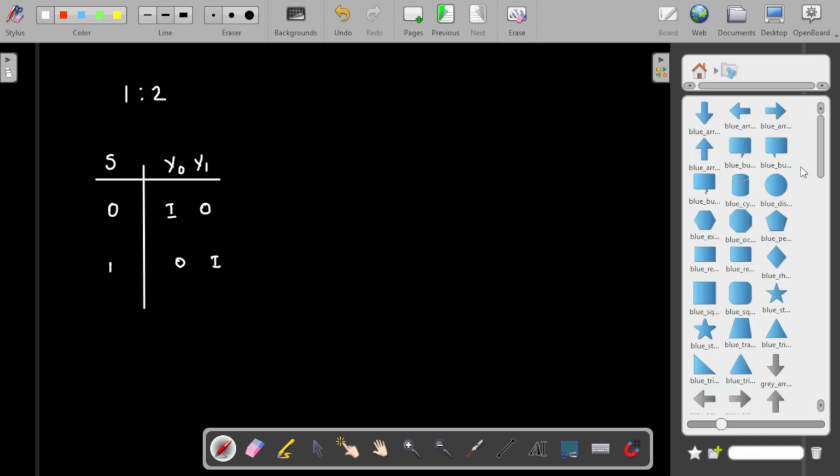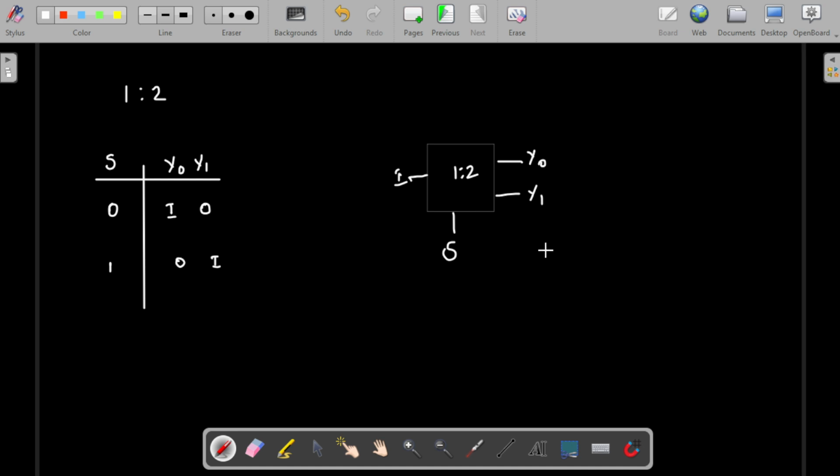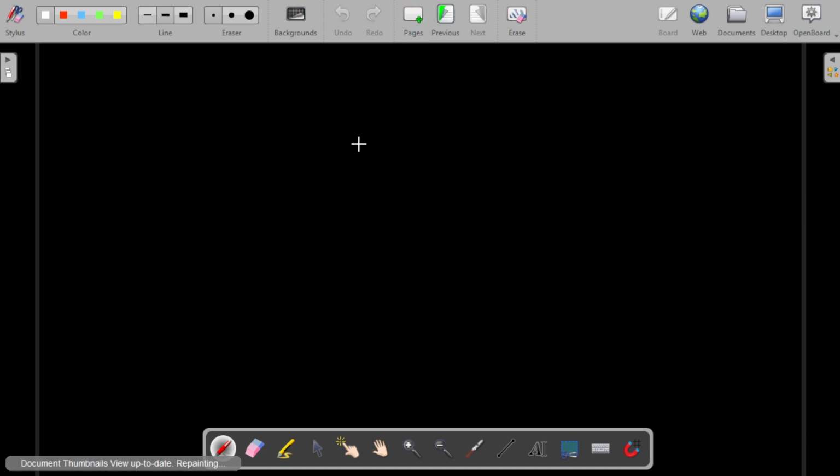So how this can be represented in a diagram is: the selection line, this is y0, this is y1, and this is the input I. So this is a 1 to 2 demux. Based on the selection line, the output will be chosen. It is the exact reverse version of the mux. I hope you guys are able to understand. Here also it is the same thing.